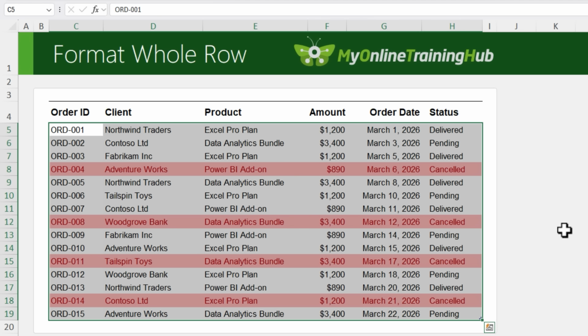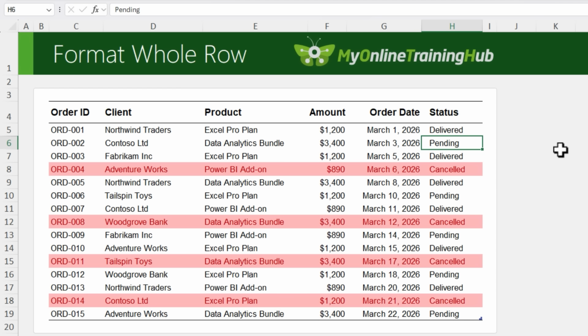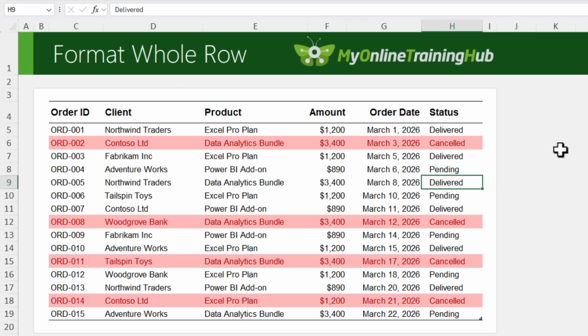And the beauty of this is it's live. If I change any status from, say, pending to cancelled, the formatting updates immediately. If I change a cancelled order to pending, the formatting goes away.